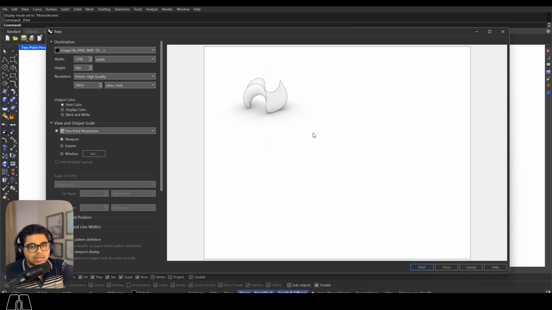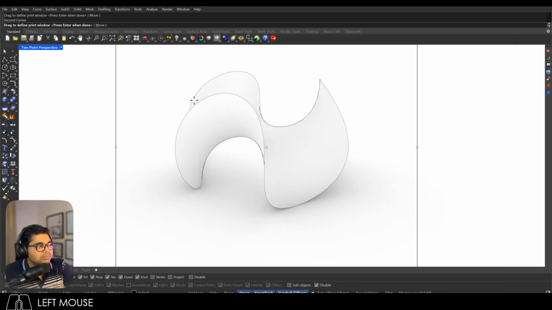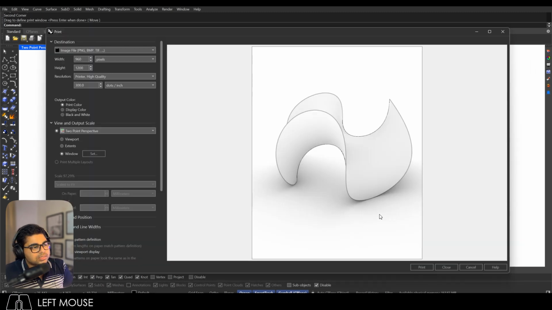This will bring out this panel. I like to keep my images at the resolution of 960 by 1200. Like a vertical one. So the first thing you've got to change here is to image file, change the resolution to pixels 960 by 1200, keep it to high quality, 300 is fine. And then here you have to set the window. Right now you see the geometry is only here. So I'm going to set it. I will drag it something like this and press enter.